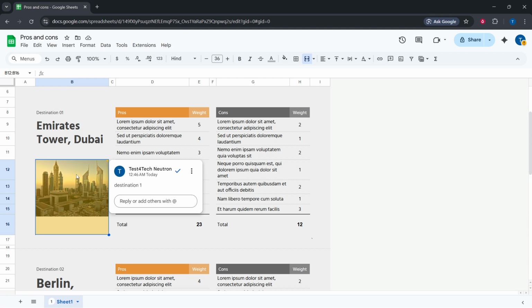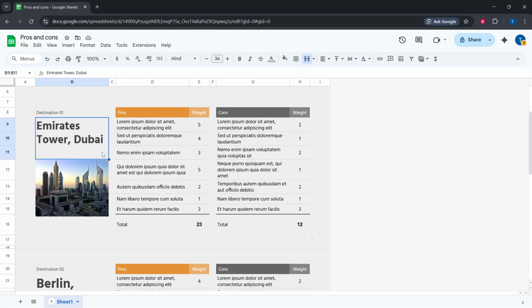A couple of quick tips to keep everything smooth. If you don't see the comment option when you right-click, double-check that you clicked the image itself and not an empty cell. If the option is still missing or grayed out, you may not have editing permission on the file, so you'll need to request edit access.